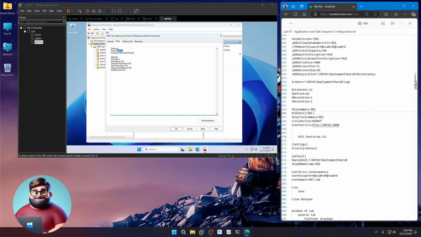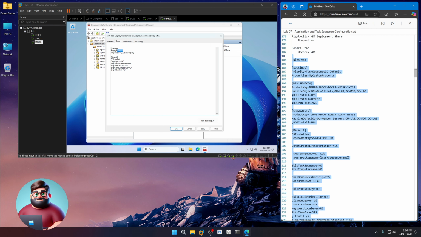Hide shell, yes. Now you can make this no if you'd like. Skip final summary, yes. If you want to change these to no, you can. Finish action reboot, or you can put shut down if you'd like. And the event service, because we installed monitoring, it'll be that. Okay, so we're going to copy from line 267 all the way up to 186, and we'll paste that there.